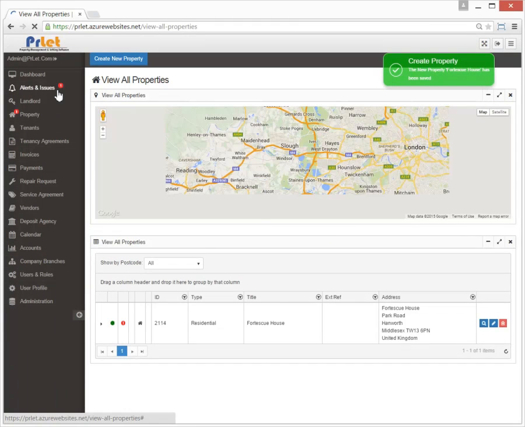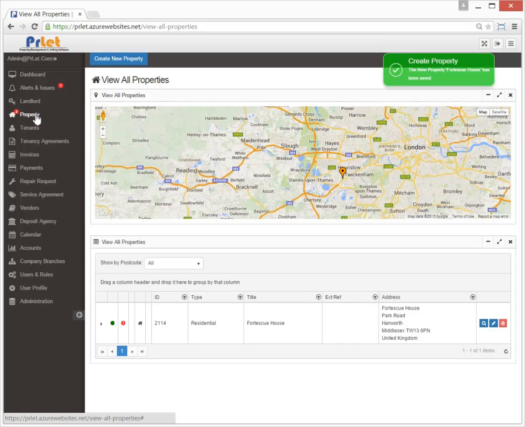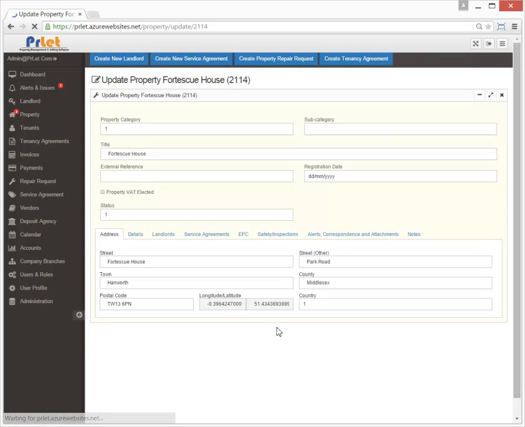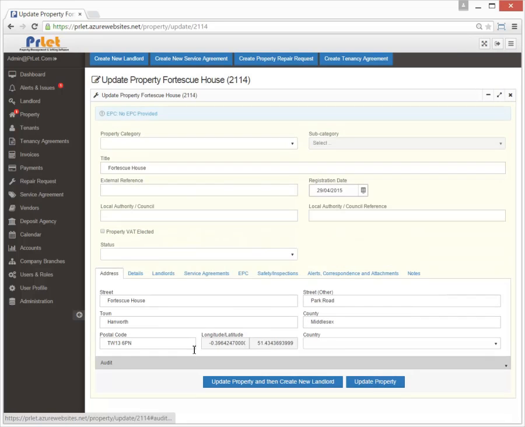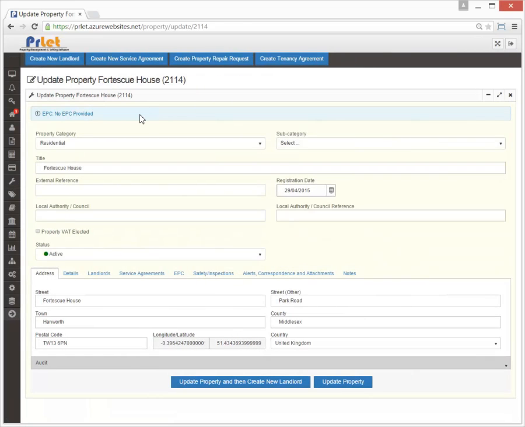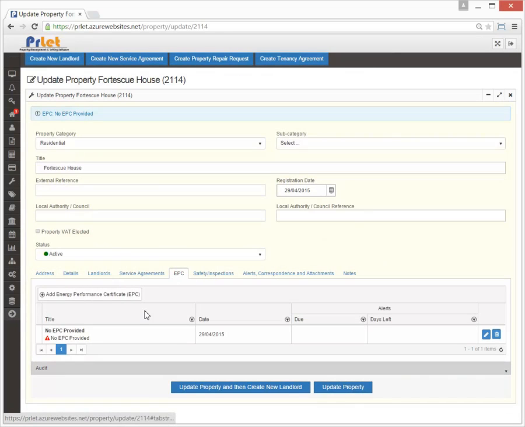Okay, it's created the property. It's given us a message to say it's successful, but there's an alert. They're saying there's an issue with the entry we just created. So let's go in there and find out what that is. Okay, no EPC provided, which is a statutory requirement.